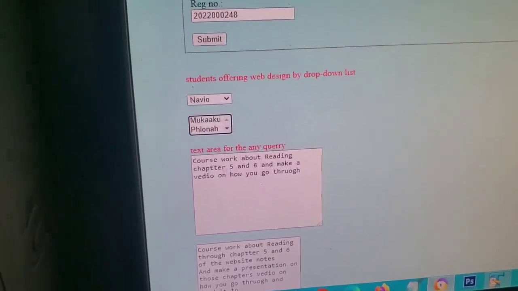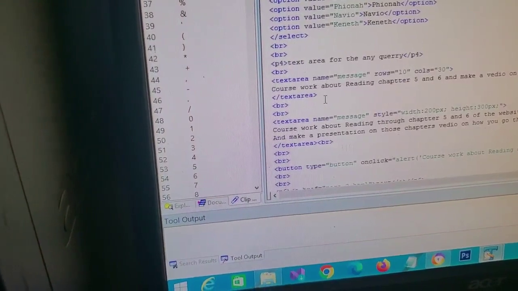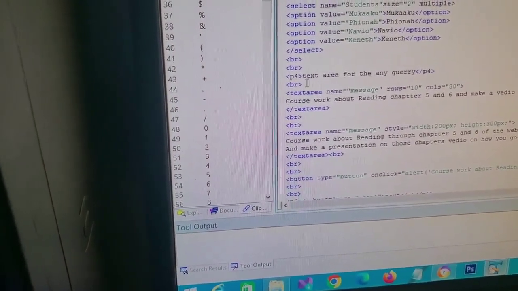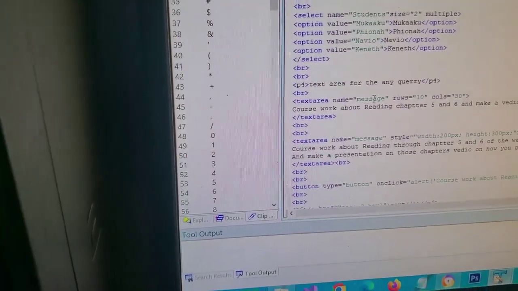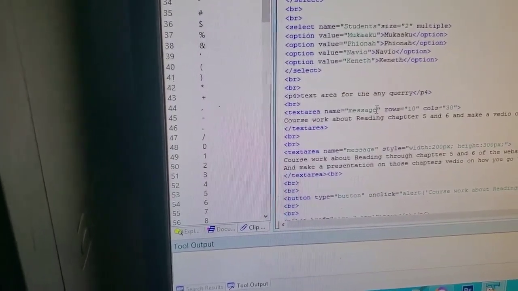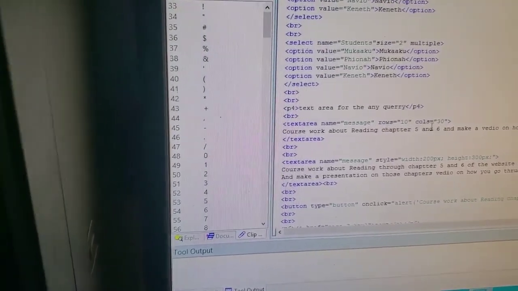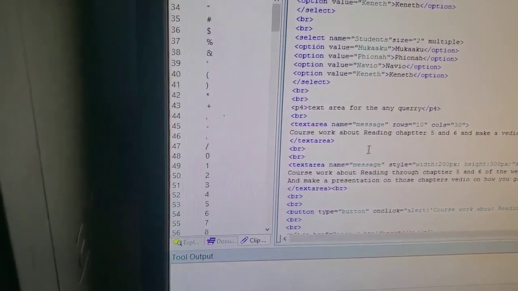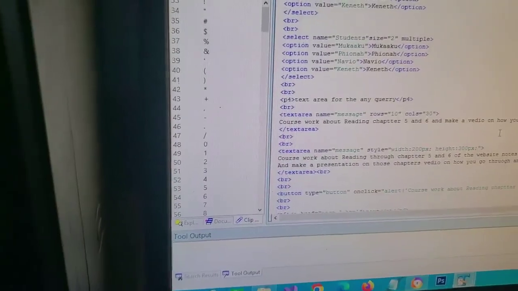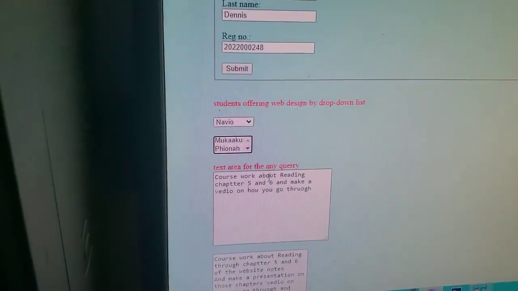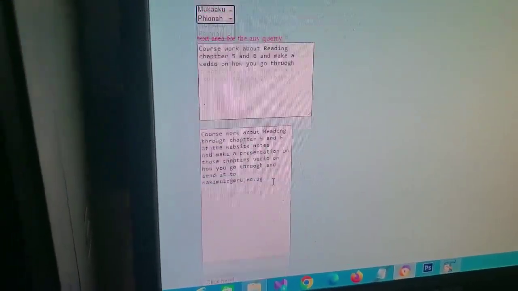For example, let me open my text pad here. We have the text area. Here, text area name, this is message, the message you want to be displayed. The rows is equal to 10. The columns, it is 30. The coursework about reading chapter 5 and 6 and make a video. Now you go through the text area where you type. So when I come back here, this is the coursework, the text area.